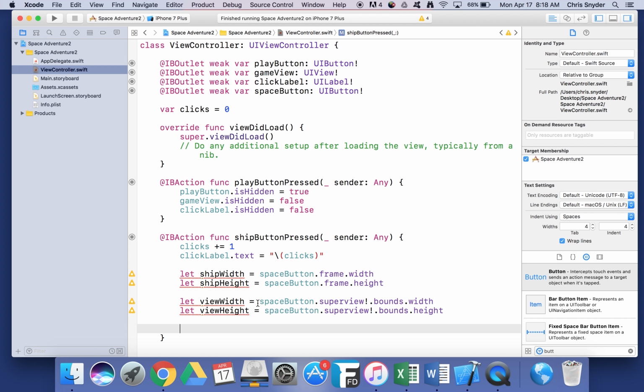All right, so now we're going to get the X and Y position of the button. We're going to figure out where that is in relation to the game view. So we're going to go let xWidth, and that's going to be equal to viewWidth, which we just made right here. We're going to subtract the ship width. That's basically going to give me the X coordinate of where the ship is.